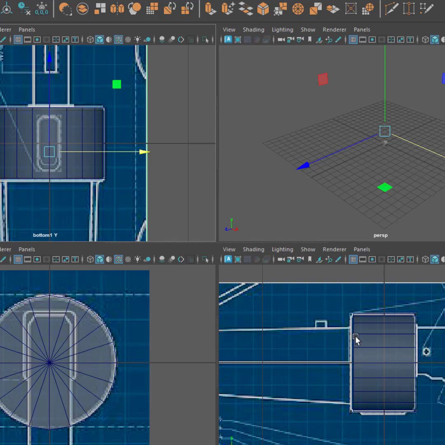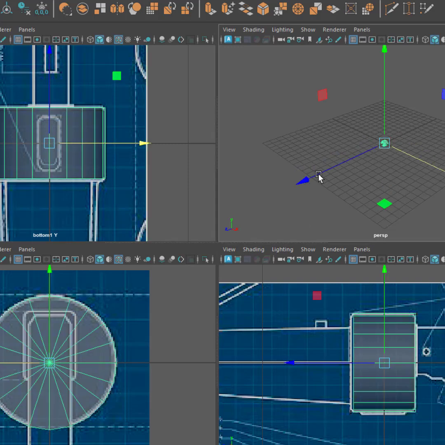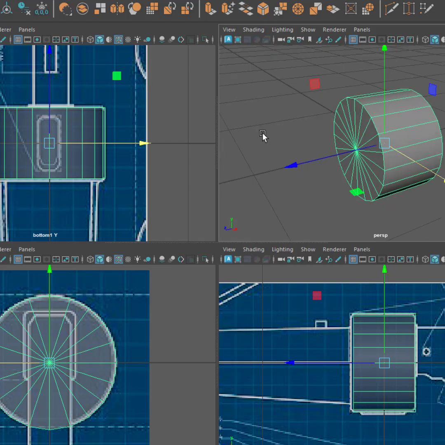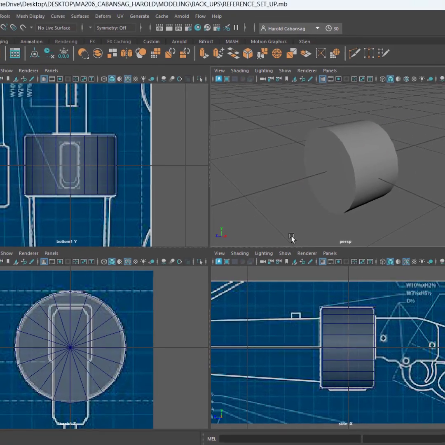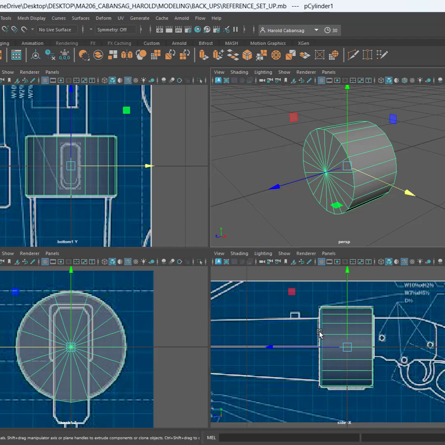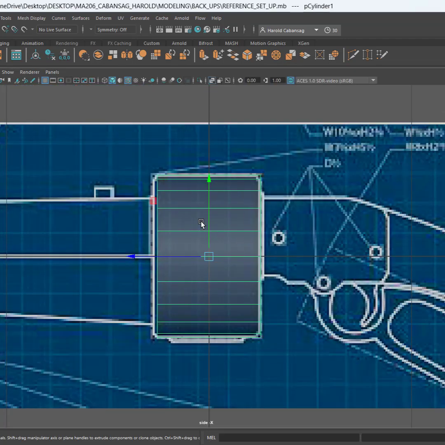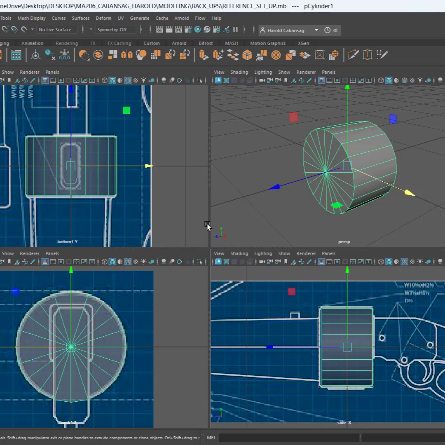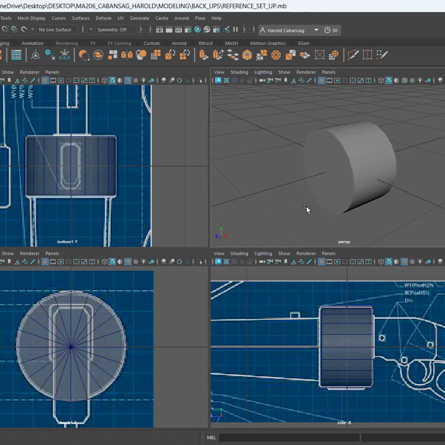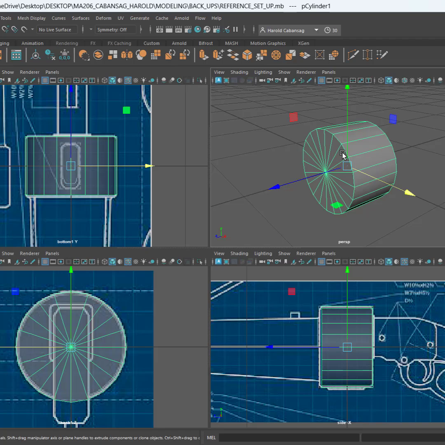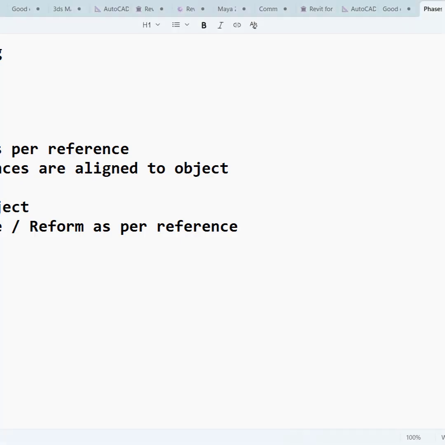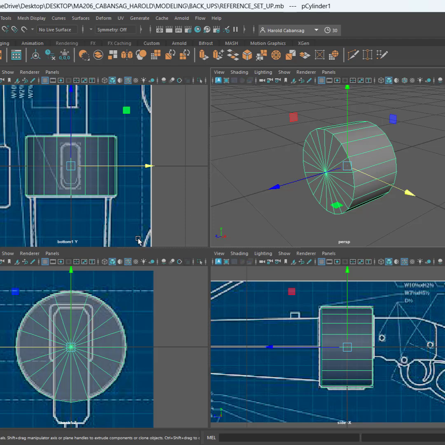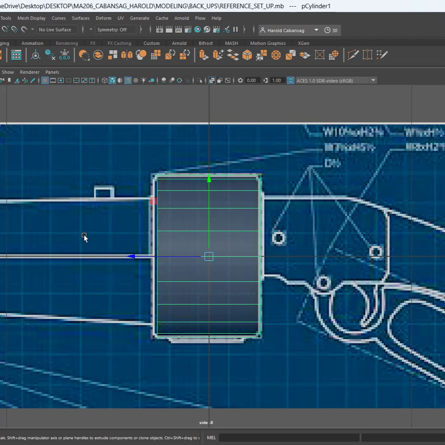There. Okay. So next, after I have created that object for that part of the gun or my model, the next thing I'll do is create the other parts. Since these references are aligned now, I'll just position the objects that I have created. So this means I will now repeat step 1. I'll create other objects for the other parts.